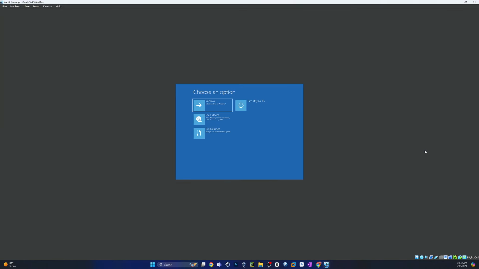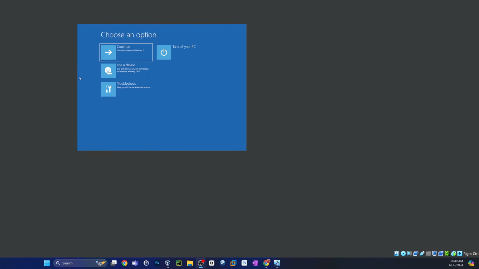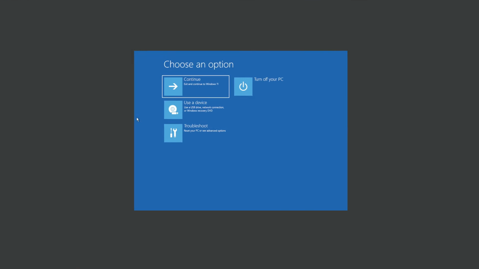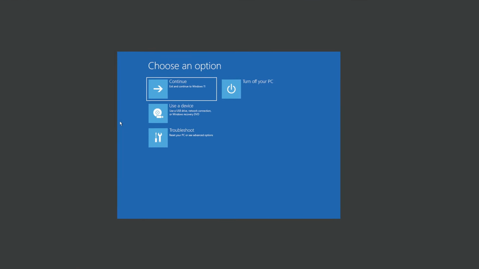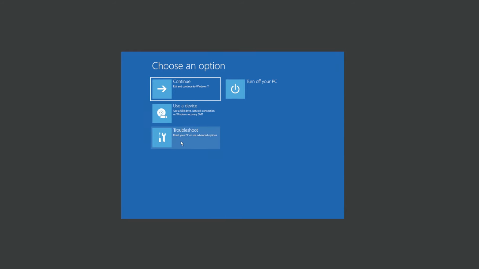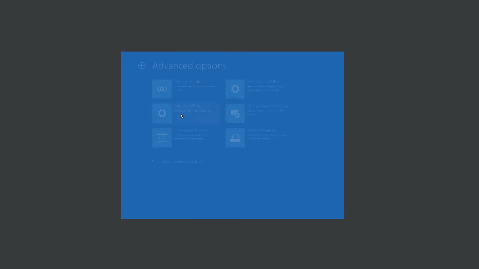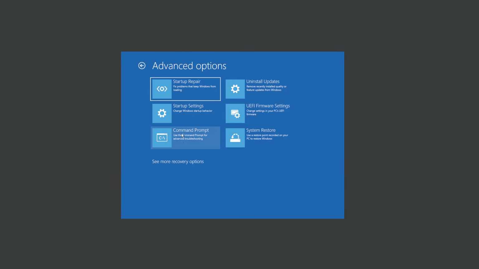This will take us into a recovery mode. So this will say choose an option. I'm going to zoom in here since this is not full screen. I'm going to go to troubleshoot. And from there, we'll select advanced options, and then we're going to select the command prompt. This is where it gets a little bit tricky.